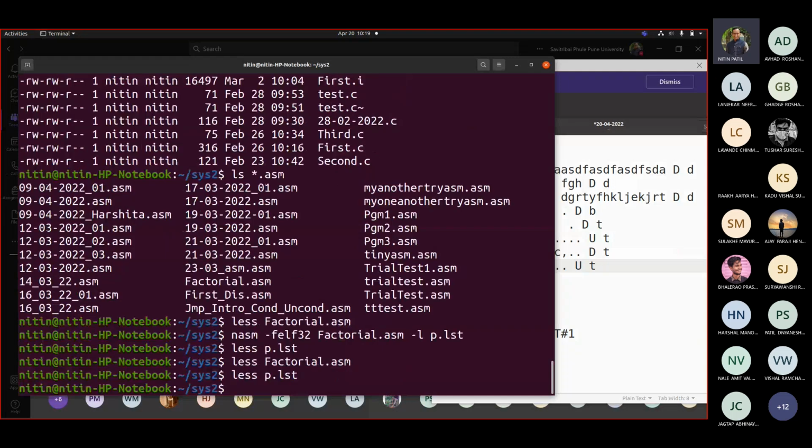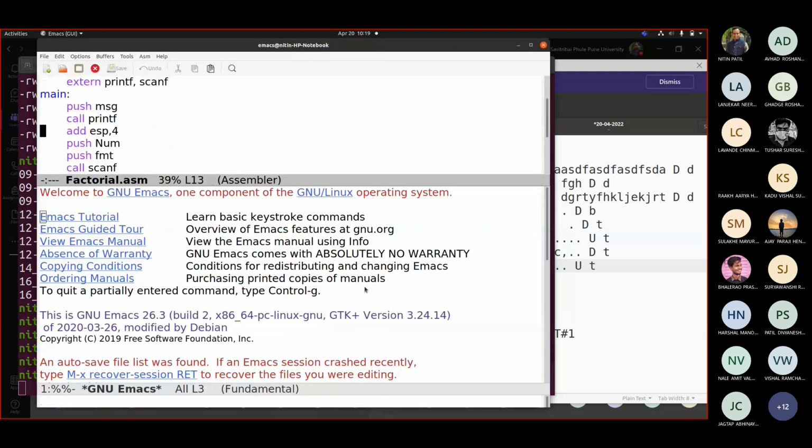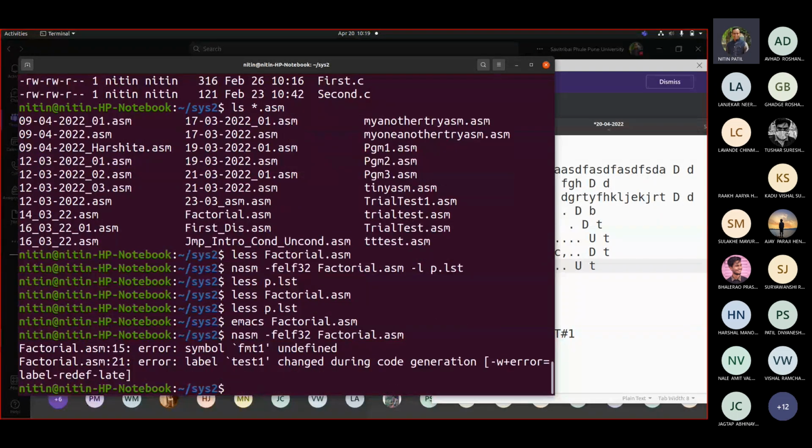Let me show you how the error would be. If I take a code, Emacs factorial.asm, suppose I make this FMT1 and let me translate this. Now I got an error. Correct? I got an error. So I have even got some error like this. Let me see what the error was.